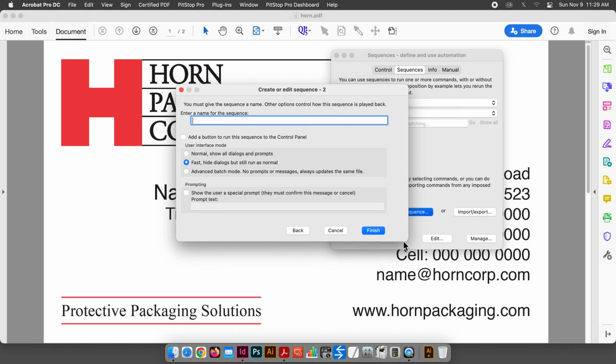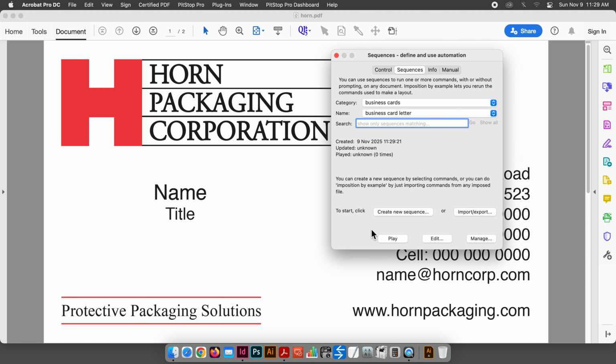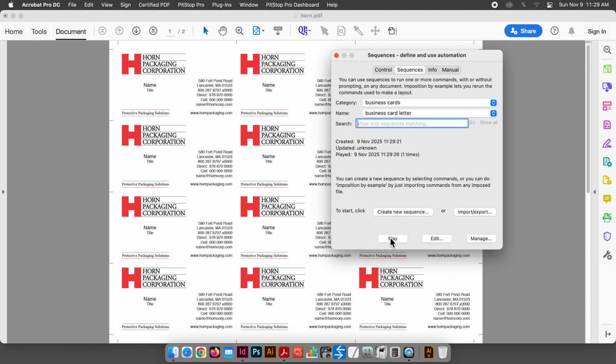And then hit next. Now we're going to name our sequence. We're going to call this one Business Card Letter. And choose Advanced Batch Mode and hit finish. That's it. And right down here where it says play, hit that. And that's it.